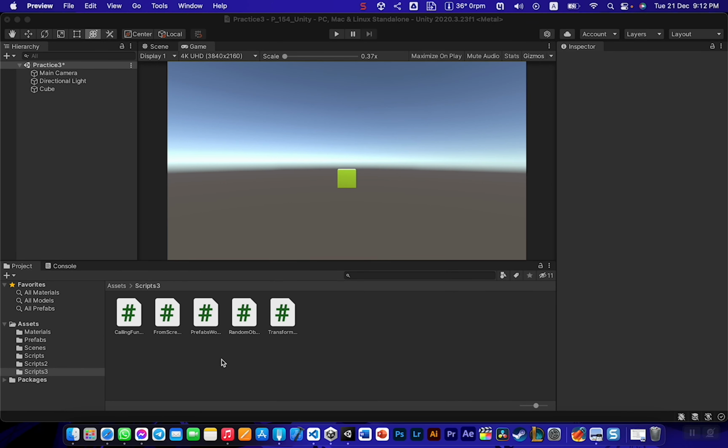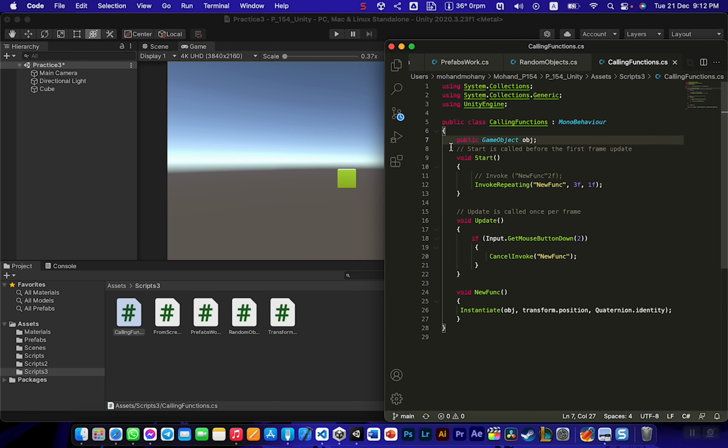Let's check it on our script here. So here we identified the public game object as object, so we can select in Unity the object we needed to drop, and here in the void start, that's called before the first frame update, so we don't need the invoke repeating function to be updated every frame. So the invoke repeating function here identified in our script will make our object repeated. And here, if we input the get mouse number 2, it will cancel invoke. So if we press our wheel mouse, identified by 2, it will cancel the repeating function.